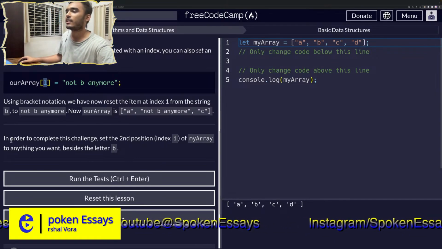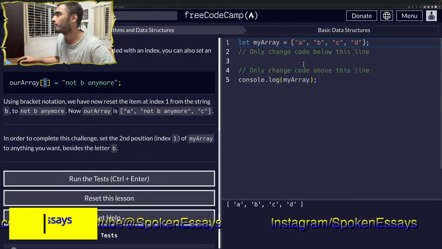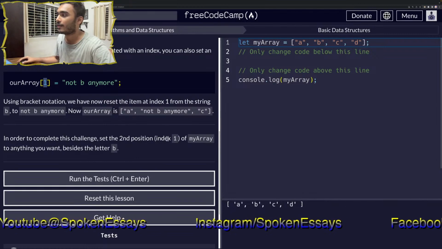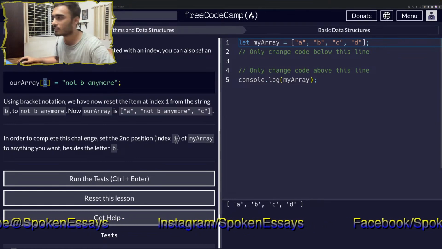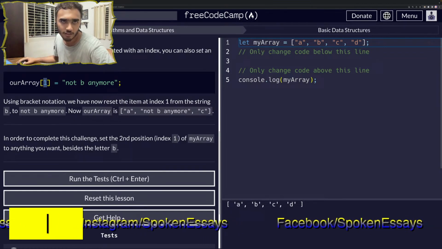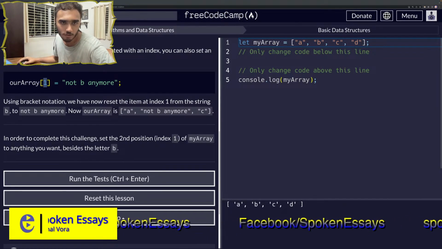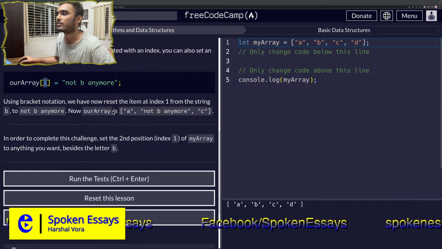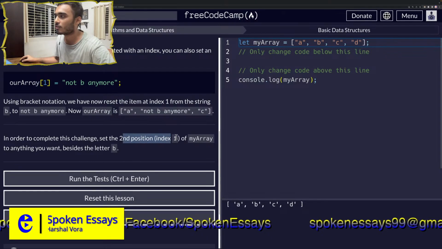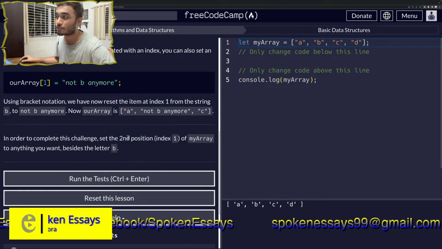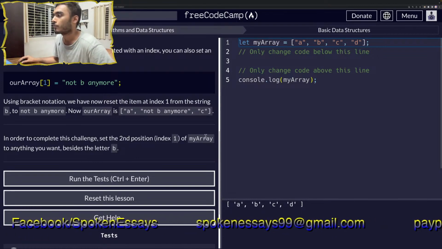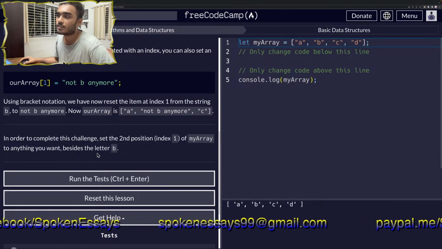In order to complete this challenge, set the second position, index 1. These guys are being very generous actually, if you think about this. Wait a second, let me change the top chat to live chat. Okay, good enough. It says second position, but the second position is the first position, index 1. Set my array to anything you want besides the letter b.